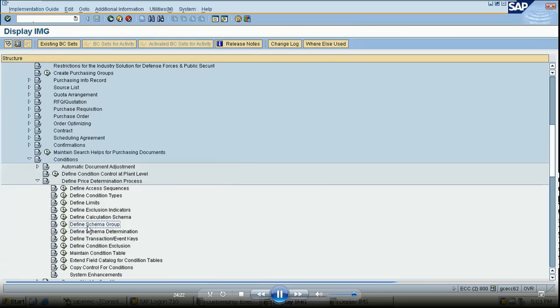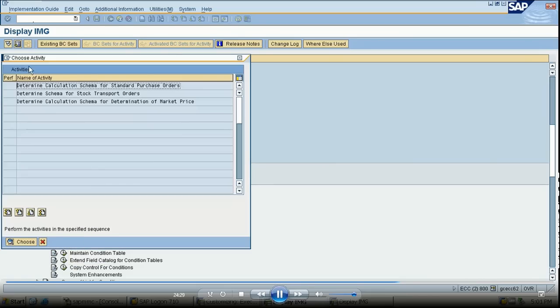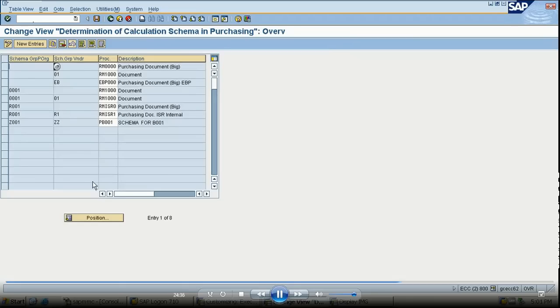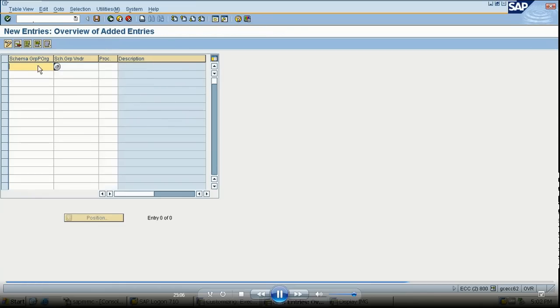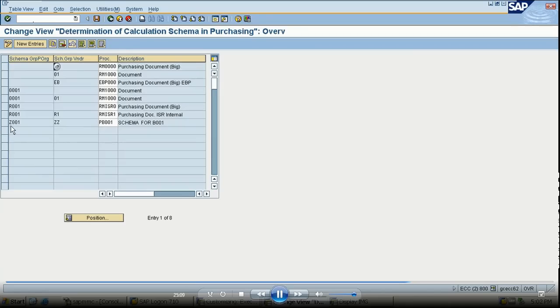Now define schema determination. In define schema determination, define the determination calculation schema for standard purchase order. Okay, you have to go there. Now we have to do new entries and assign our schema group for purchase organization, schema group for vendor, and procedure. So 3 things. Okay, the schema group for purchase organization and schema group for vendor that we have created, with the procedure that we have just created, and mention all the condition types. So just do new entries and provide the information here. I have already done it, so you just provide the information and save, nothing else. Okay, so this is done.